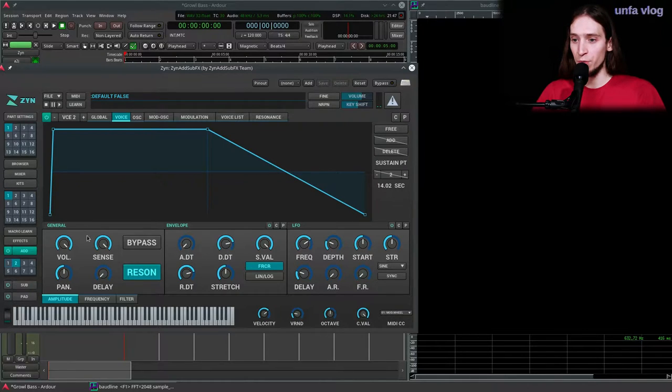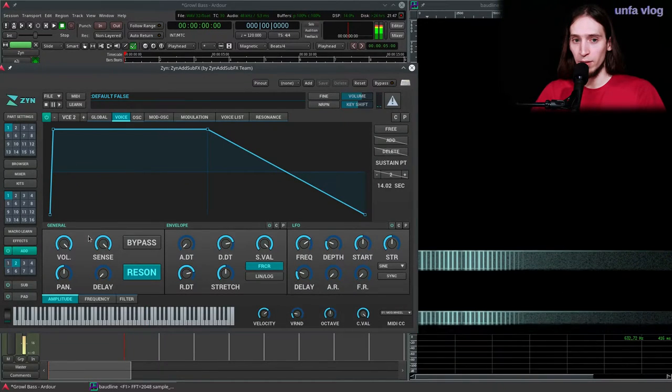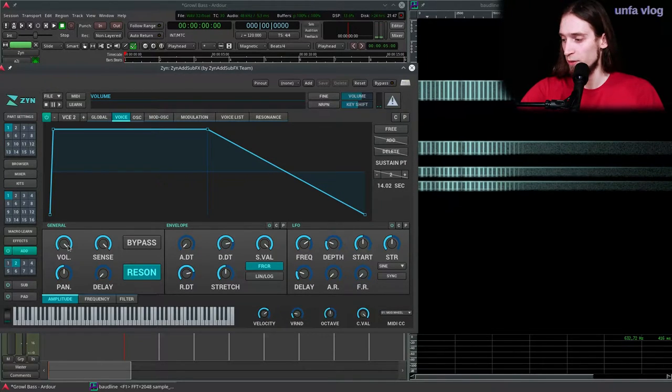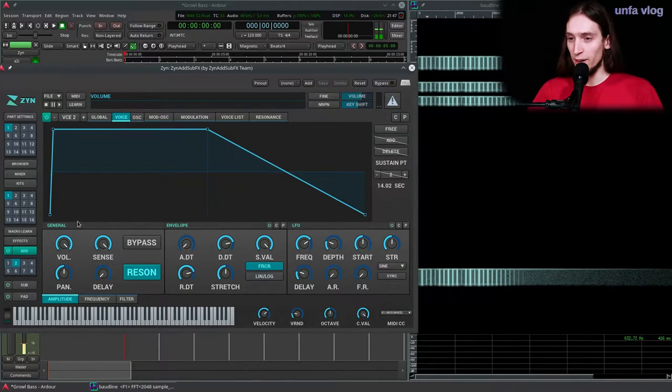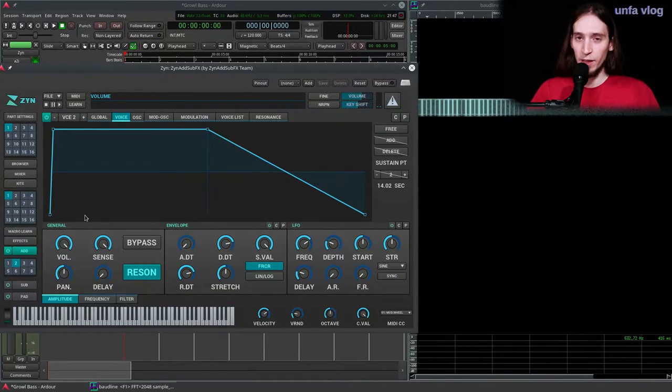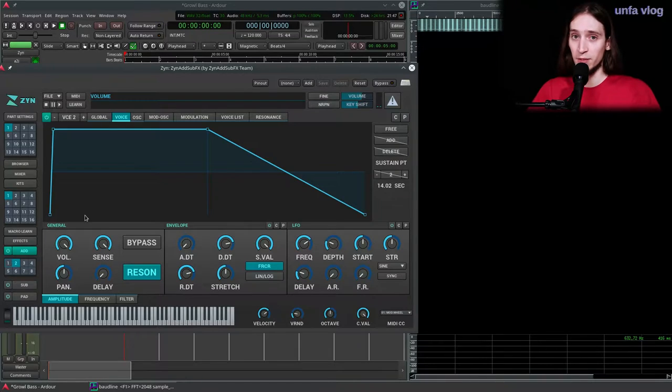Now I could go back to AdSynth. We're at voice 2. That's got pretty loud. All right, so now we have two sine waves working. If you watched my previous introduction to FM synthesis video, you know what that means. We can do lots of different sounds, but we want to make a growl bass.